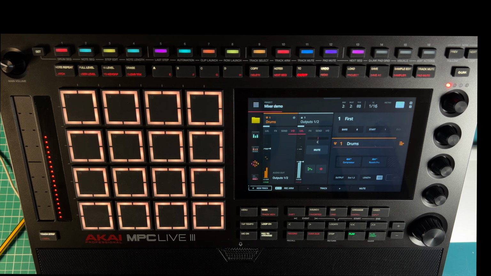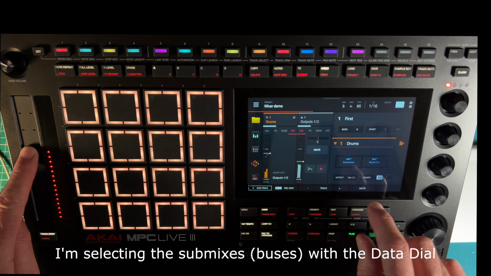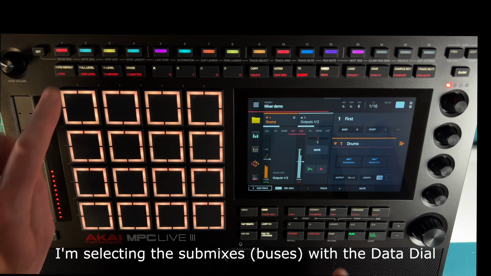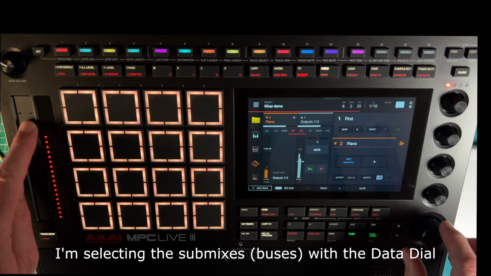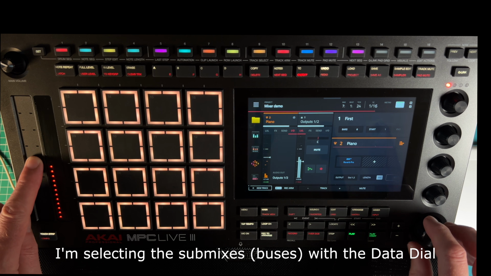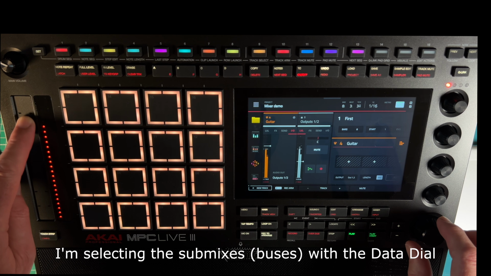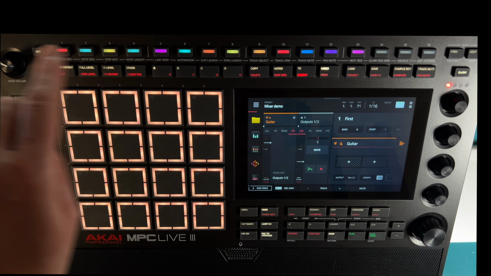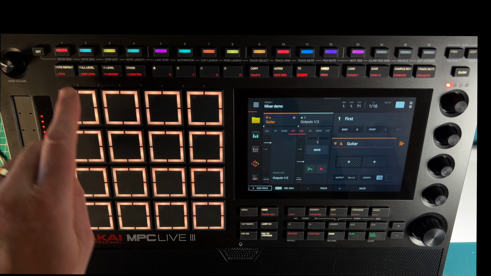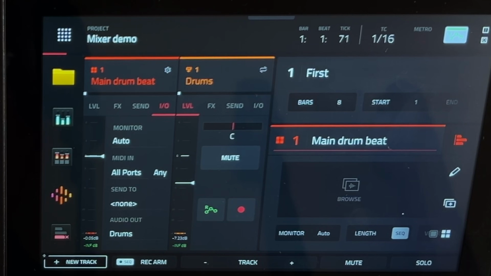So I'm mixing the buses now. Obviously you can't bring the submixes, the buses, up with these buttons, only the tracks. So if I press 1, we're back to our start. And of course I can do the same thing with the pads in a drum kit.